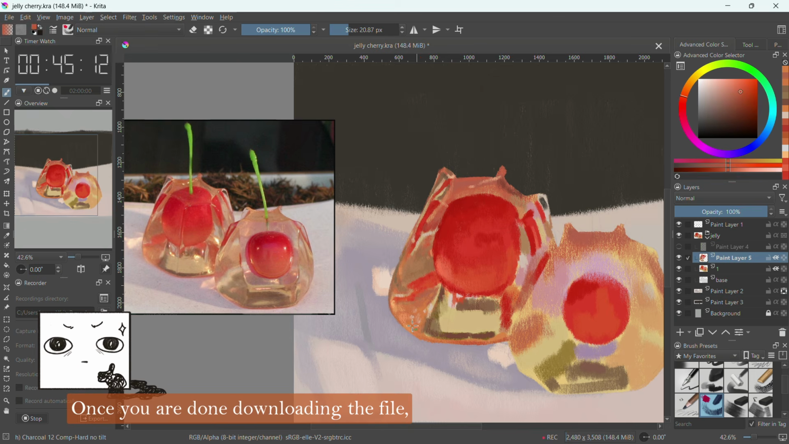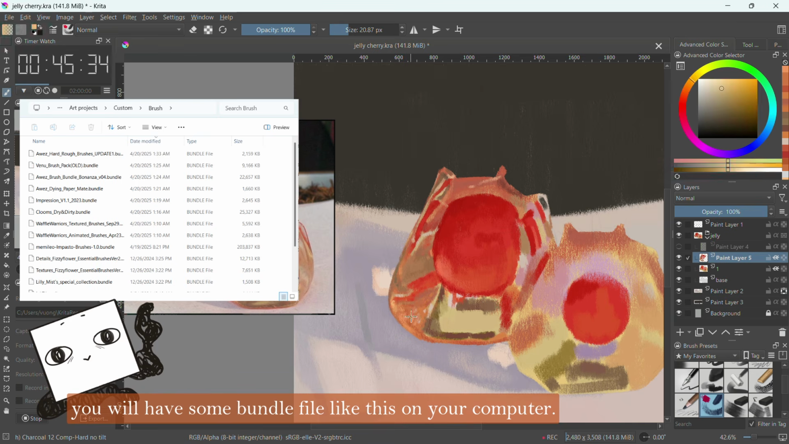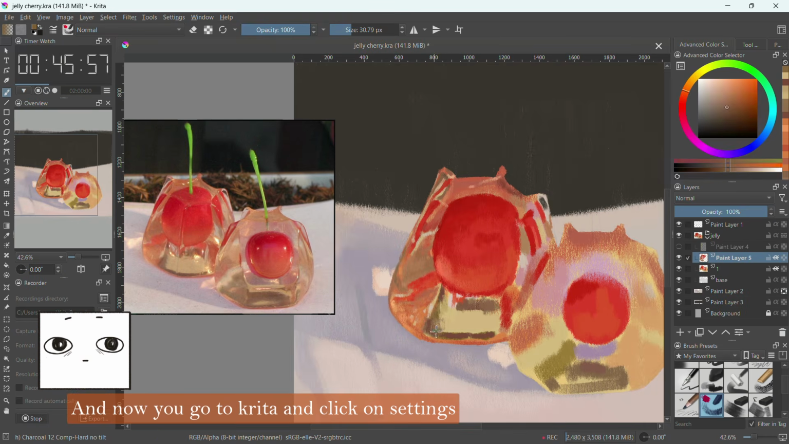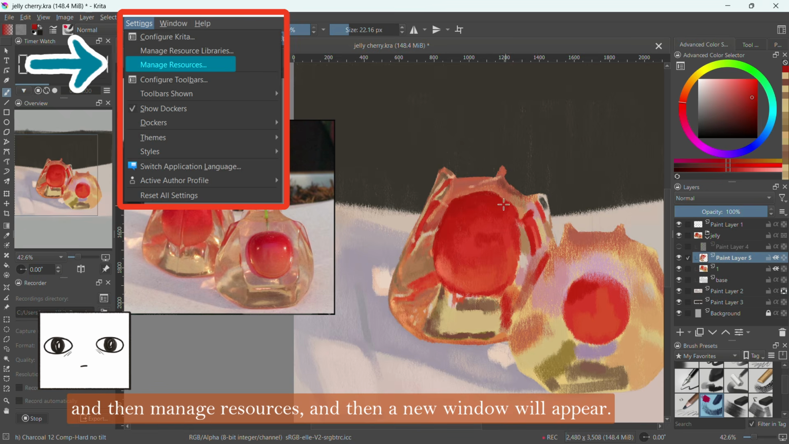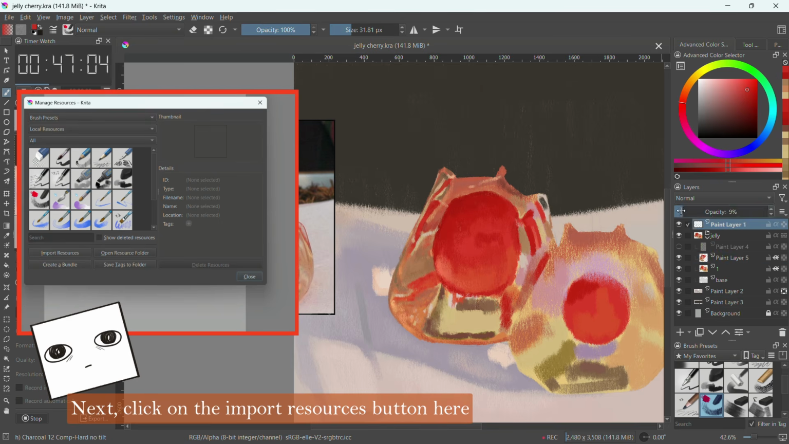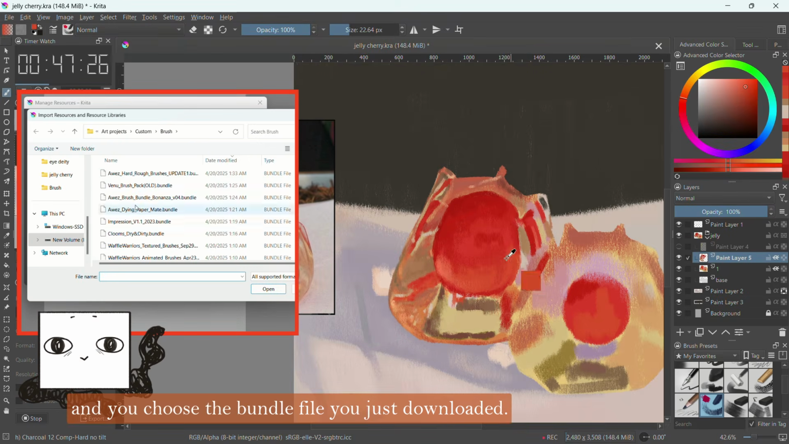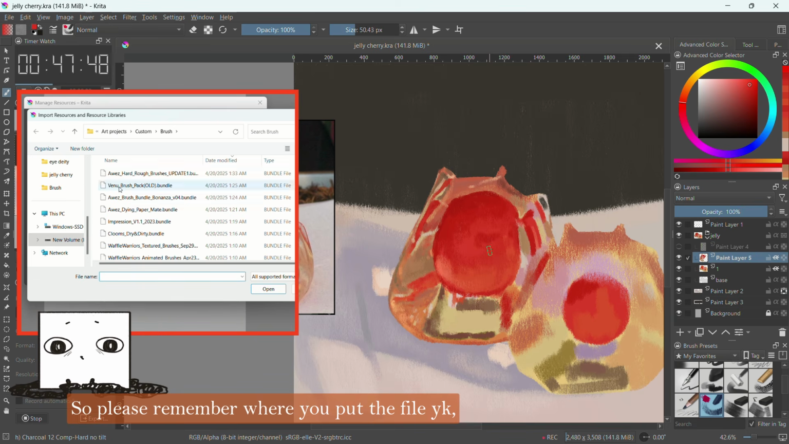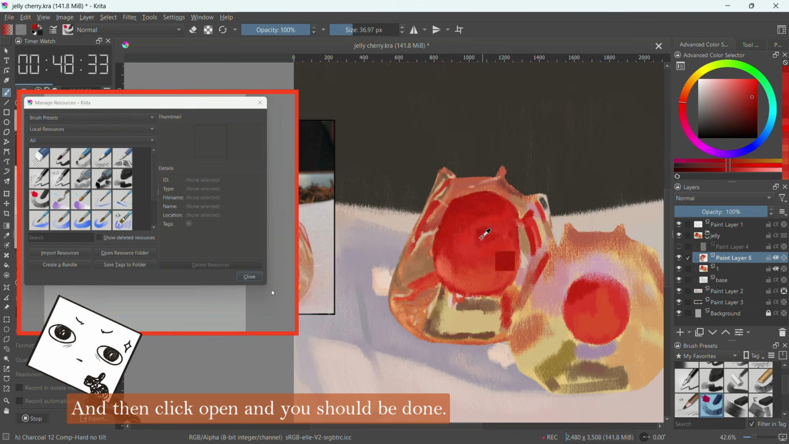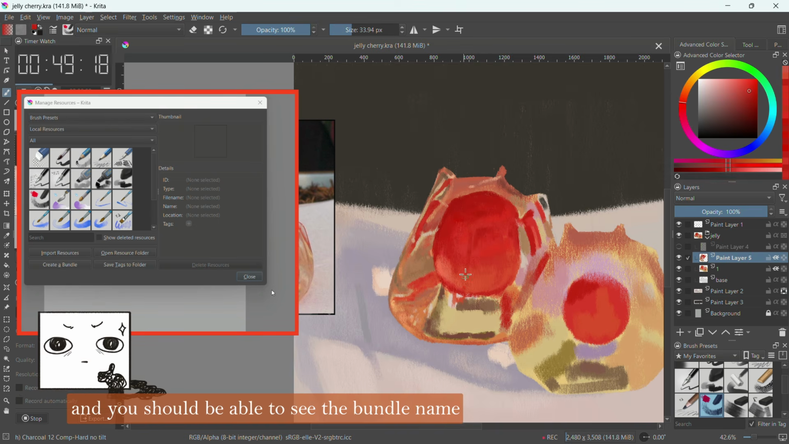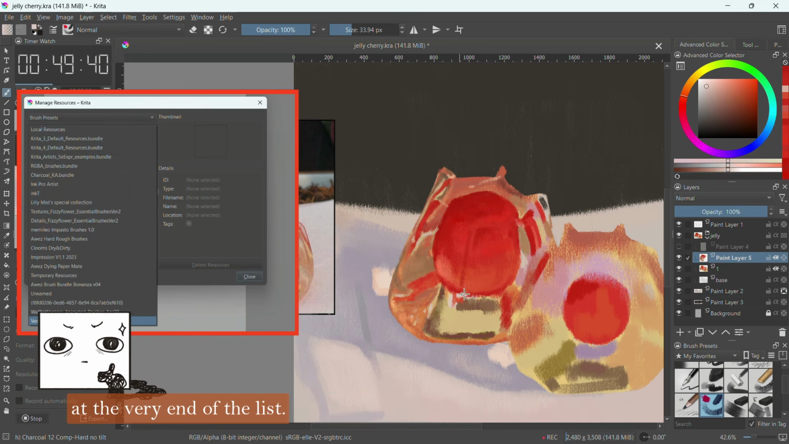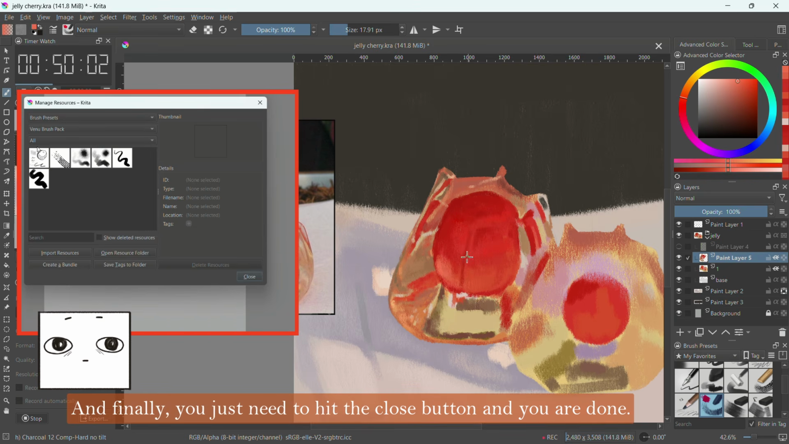Once you are done downloading the file, you will have some bundle file like this on your computer. And now you go to Krita and click on Settings and then Manage Resources, and then a new window will appear. Next, click on the Import Resources button here and you choose the bundle file you just downloaded. So please remember where you put the file. And then click Open and you should be done. But you can check by clicking on the local resources, and you should be able to see the bundle name at the very end of the list. And finally, you just need to hit the close button and you are done.